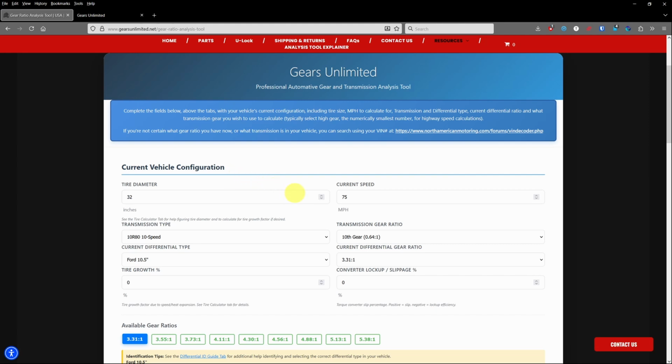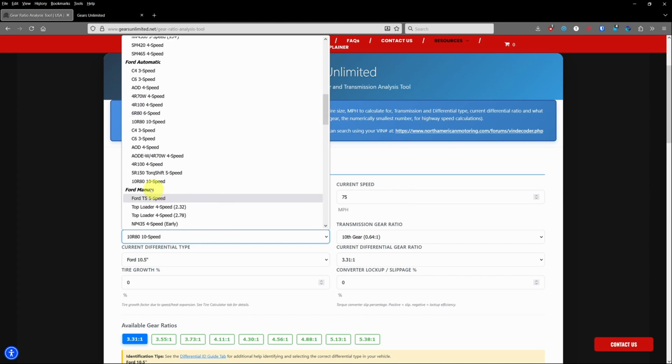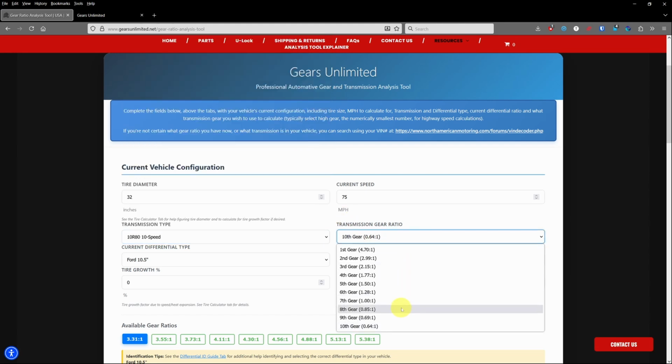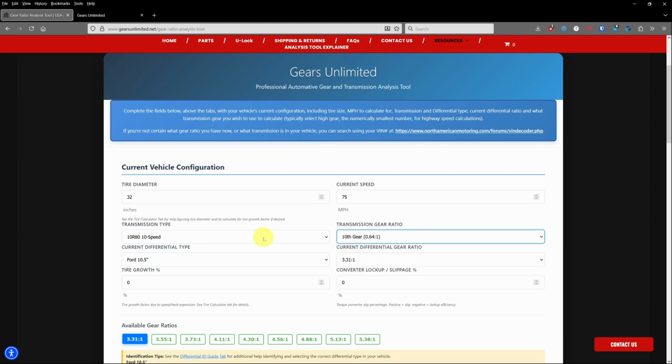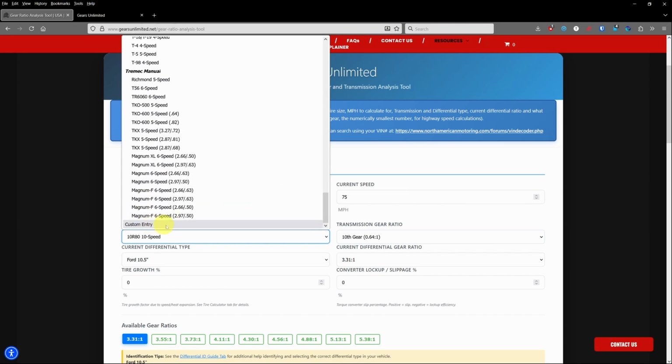To begin with, there are several key factors you need to give the analyzer. A, the diameter of the tire you're running now. B, the type and the model of transmission installed. Note the analyzer database is loaded with dozens of transmissions, manual and automatic, with the respective ratios. As you change transmission, the correct gear ratios automatically load. If yours isn't listed, we'll show you later how to create your own custom 2 to 10 speed transmission within the analyzer.